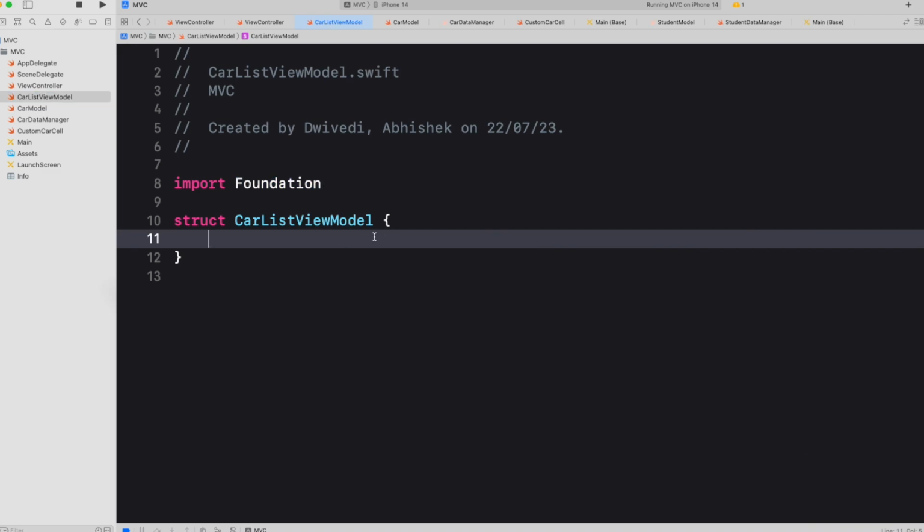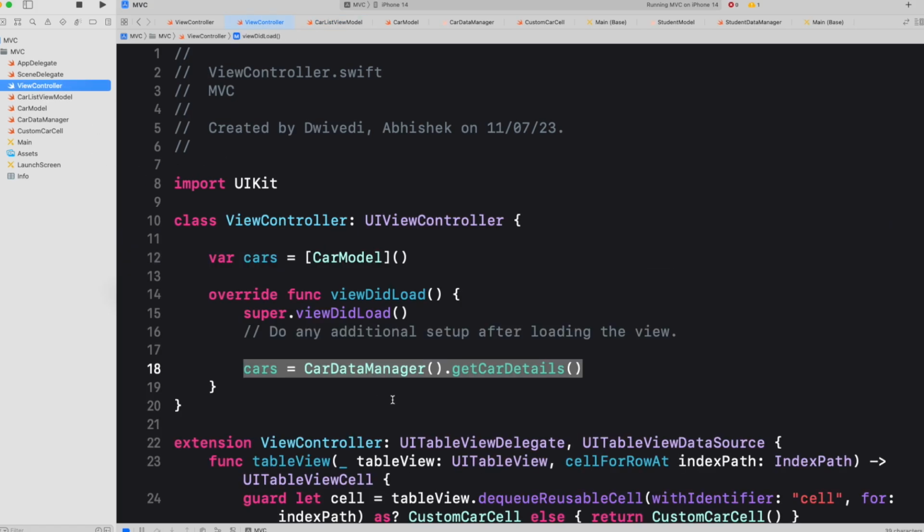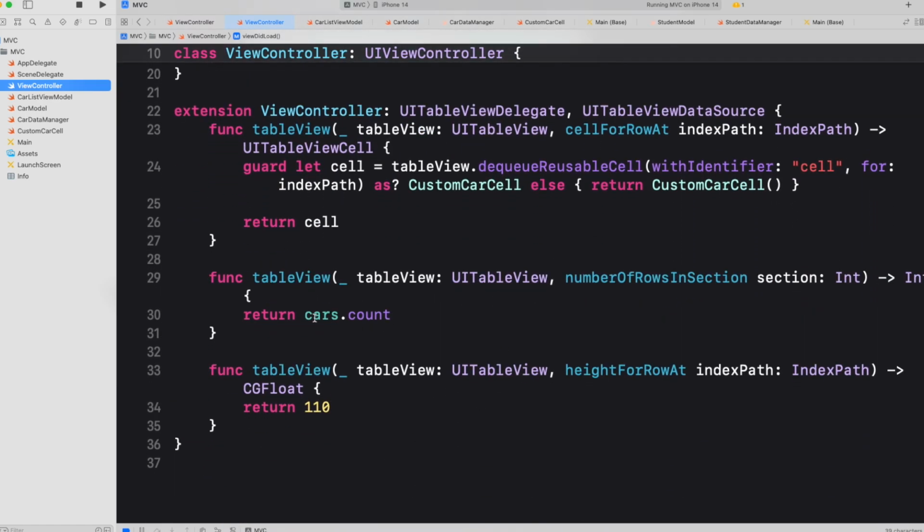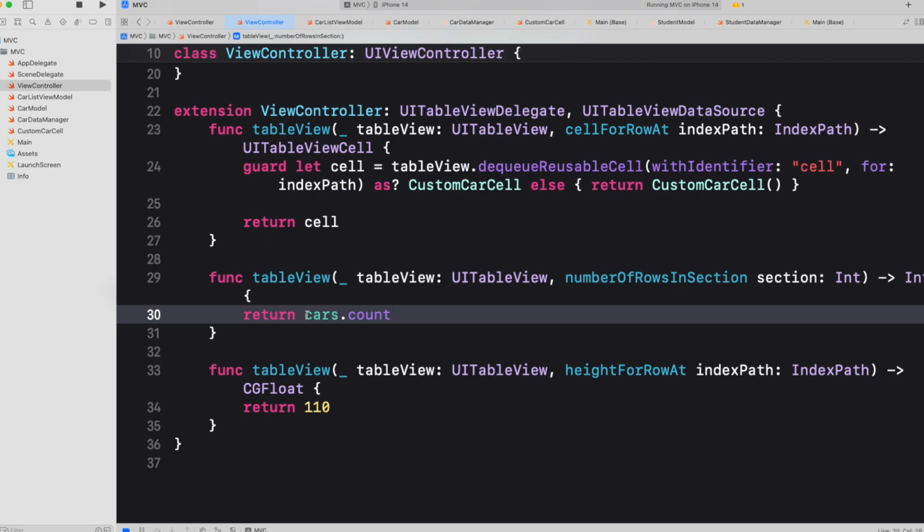We have already created a structure called car list view model. Here we will start creating the functions which the view controller will need. In our view controller, in number of rows in section, it will require cars.count. I don't want to pass the entire data source to the view controller, so going forward, the view controller will ask all the details from the view model.